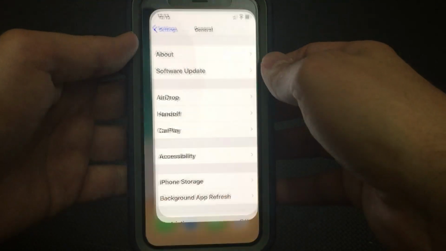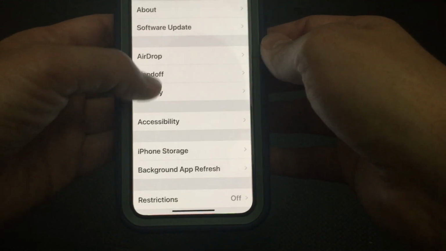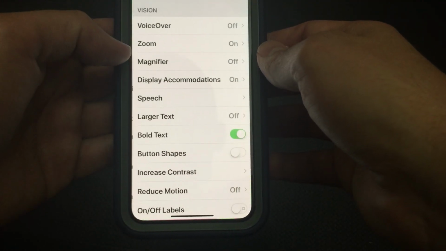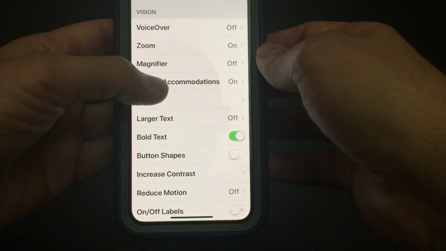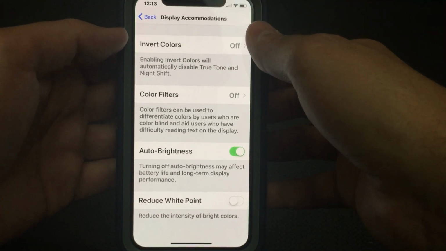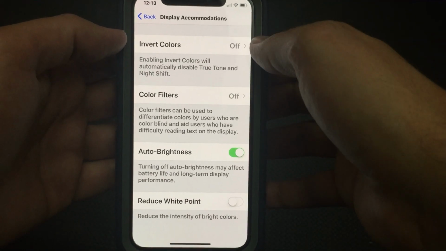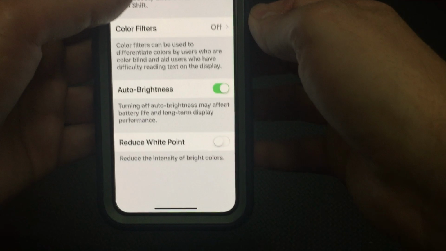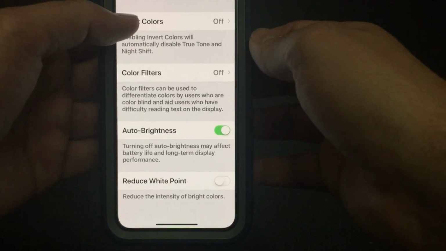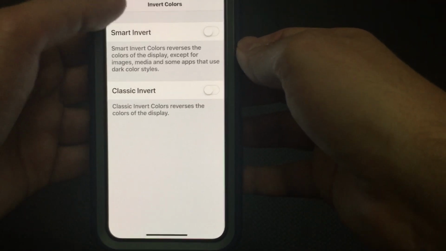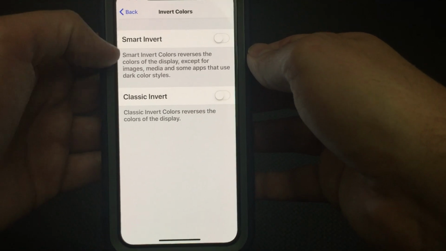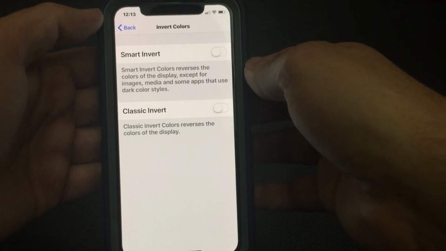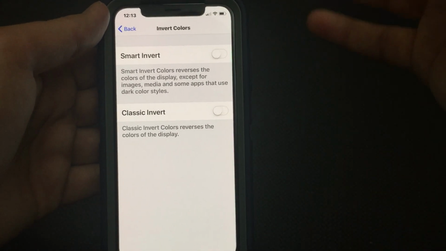So you tap Settings, go to Accessibility, Display Accommodations, and then you have two options, just the standard invert colors. Hey, where's my smart invert? There you go. If you tap invert colors, it gives you two options, smart invert and classic invert. Classic invert just reverses the colors.